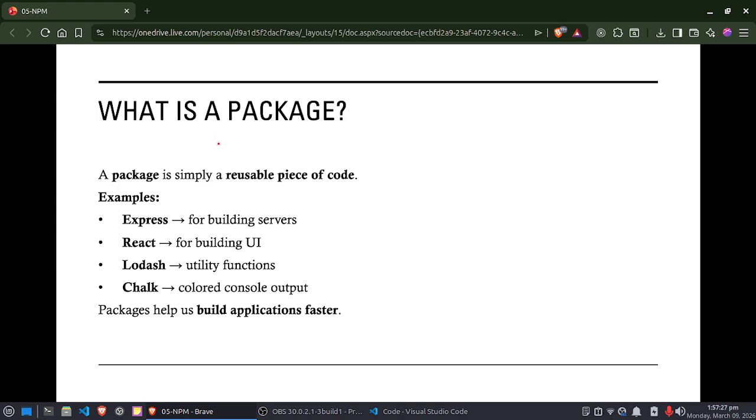Now, what is a package? A package is simply a reusable piece of code. Like in a programming language, we say a function is reusable code. Same like a package. Developers create useful code and publish it on npm so everyone can use it. For example, Express is used for building servers, React is used for building the UI, Lodash is used for utility functions, and Chalk is used for colored console output. Now, instead of writing these tools ourselves, we simply install them. That is the power of a package.